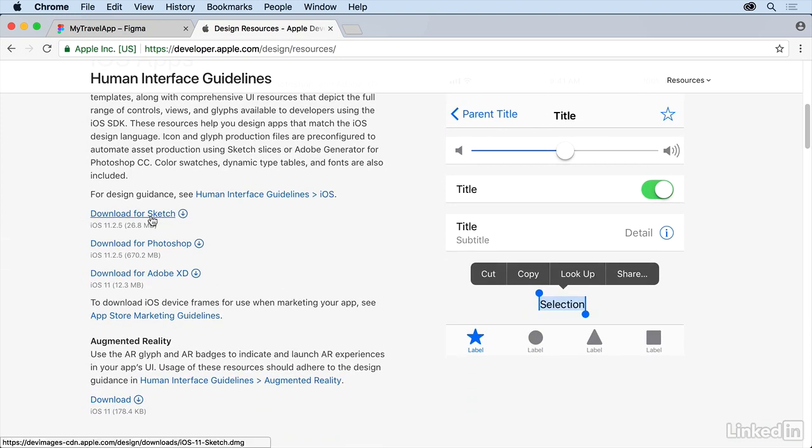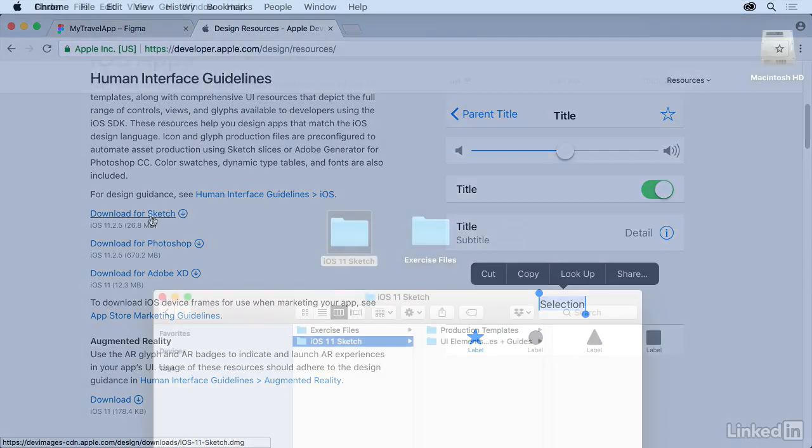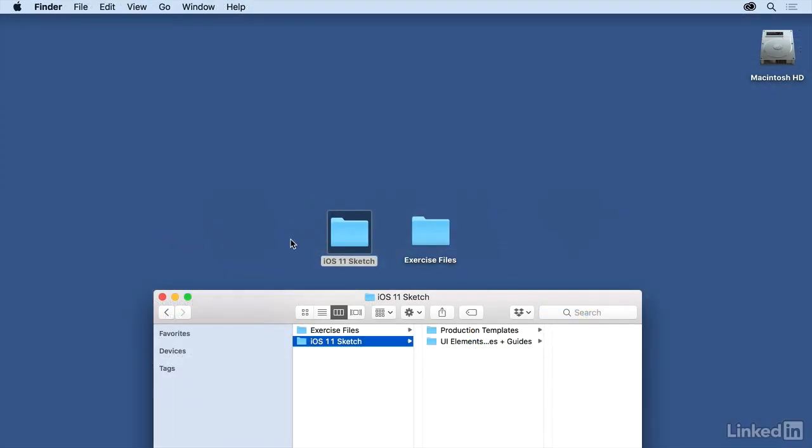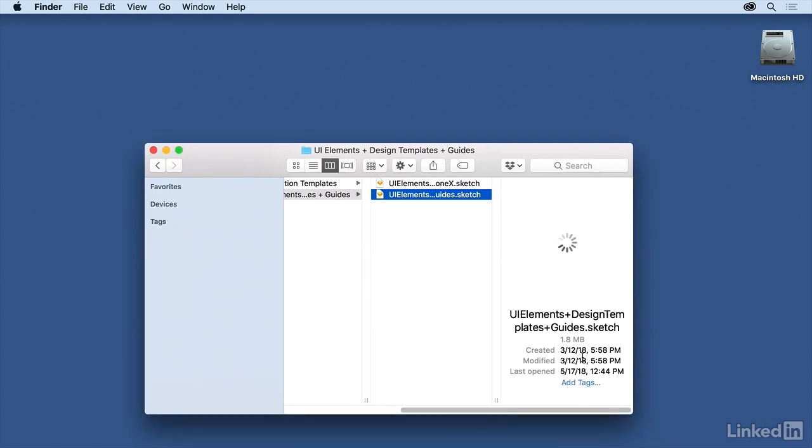Now I've already done this, but if you click download, you can then install it, which is kind of crazy, but it essentially gives you a folder full of content that you can work with. So I've got that folder right here on my desktop called iOS 11 Sketch. And in there, we're going to see UI elements, and something for guides and iPhone 10 and that type of thing. So we're going to import the one here, template and guides.